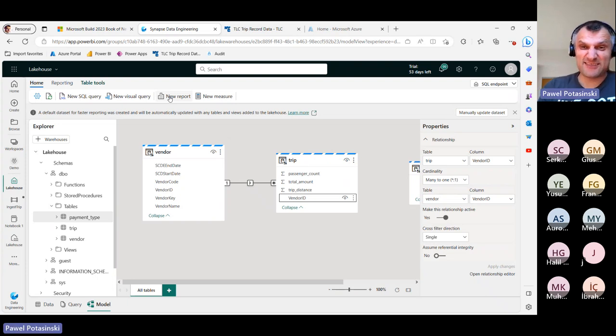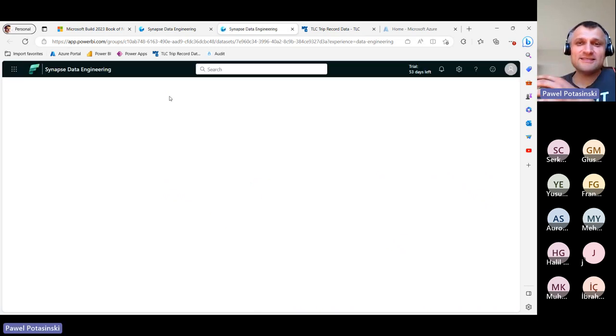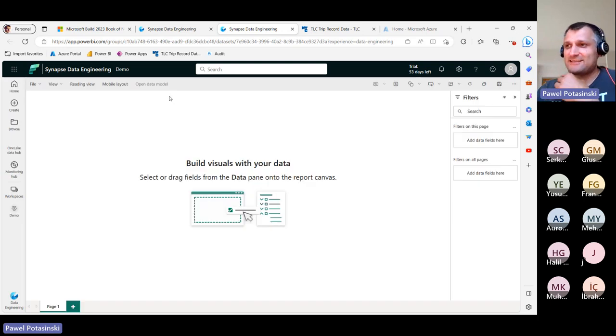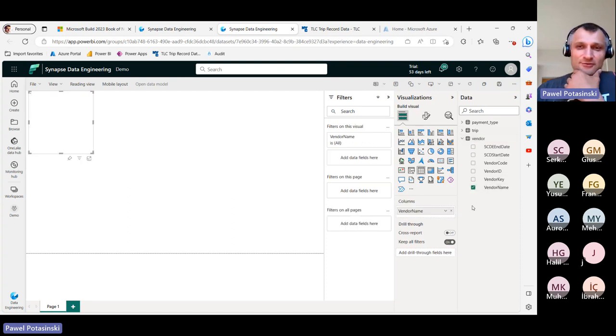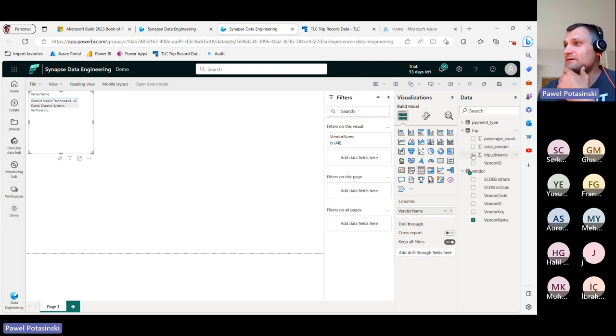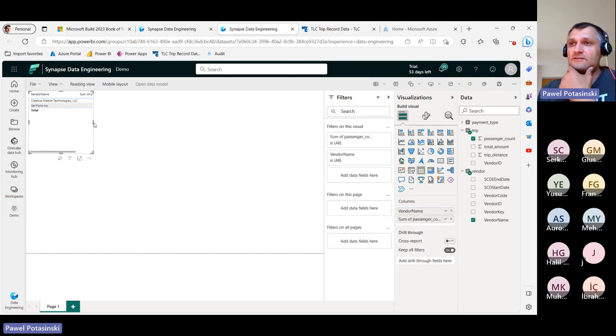And then I can simply create a new report on top of this data. Actually, there is a dataset behind the scenes. So I can create a new report. So you can see that going from data to insights here is quite easy, because you just go and play with data. You load the data. There's nothing like indexing, etc. And I can simply see, for example, how many passengers were transferred by different vendors, as simple as that.